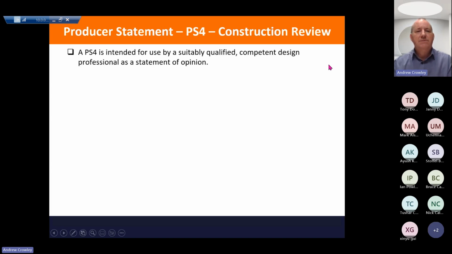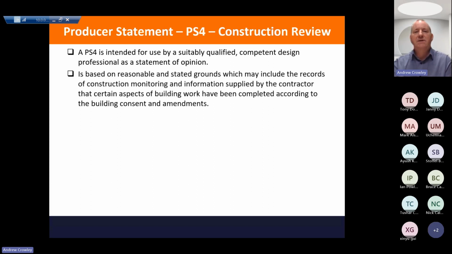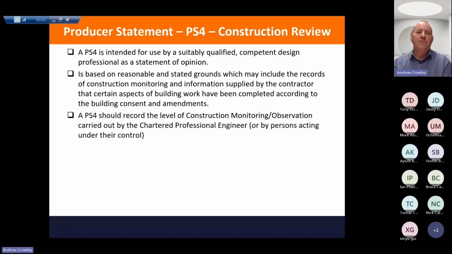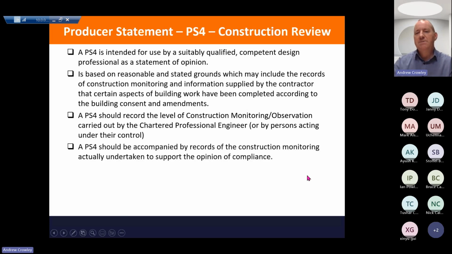So what about this producer statement, the PS4? Well, it's intended to be used by a suitably qualified and competent design professional. And it's a statement of opinion. It's based on reasonable grounds, and those grounds you need to state within your records. And what we do is we record the construction monitoring activity. You may also record certain aspects of the building work and any information supplied by the contractor or the subcontractors. The PS4 should record what level of construction monitoring you are doing, so whether it's CM2 or 3 or 4, and any assumptions made.